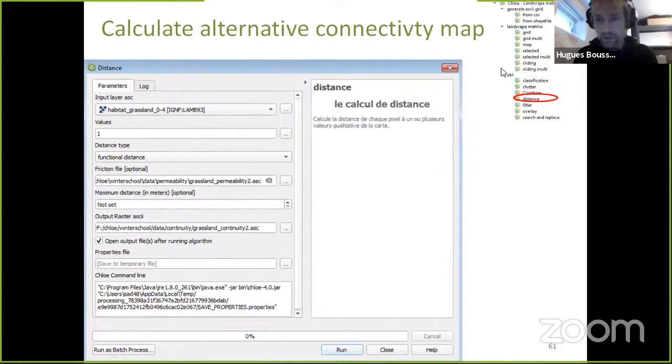Okay, so the distance panel. You can click on habitat grassland. The habitat is the input layer. Okay, remember that, one value is the value of habitat. You type the functional distance. You set the new permeability map we just created here, and this will be the new continuity, the new connectivity map for today.